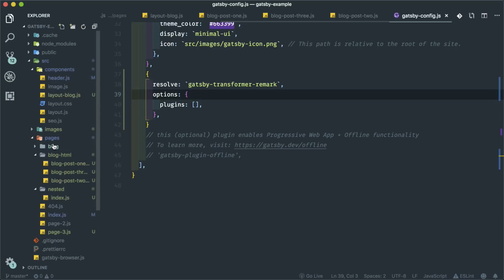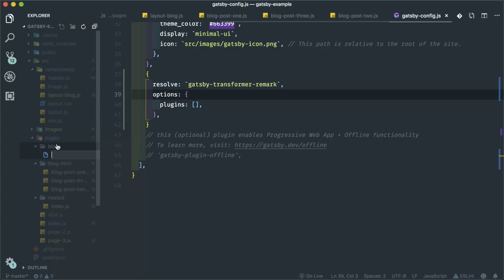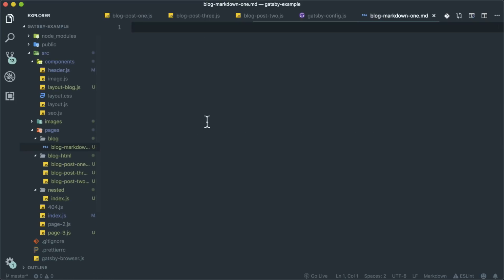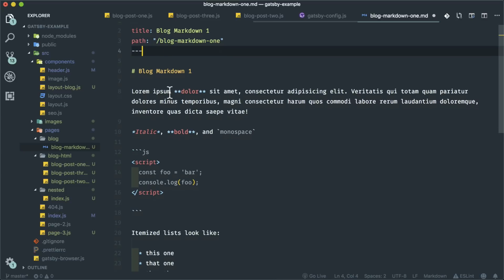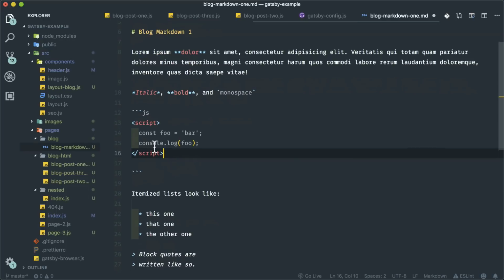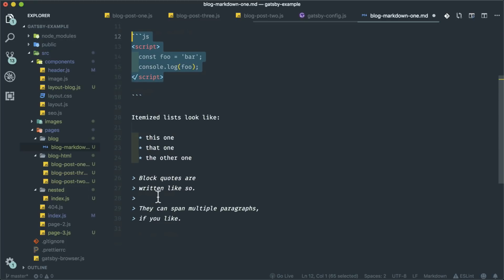And I'm going to put a markdown file in here. Let's call it blog markdown1.md. And instead of writing markdown from scratch, I'm just going to paste in some markdown here. So we have this YAML front matter, which allows us to make variables about this specific blog post. So in this case, we have the title and the path. So in the end, it's going to be the base URL / blog markdown1. And here's some markdown here and different elements of markdown. We have like a code block here, some itemized lists, and a block quote.